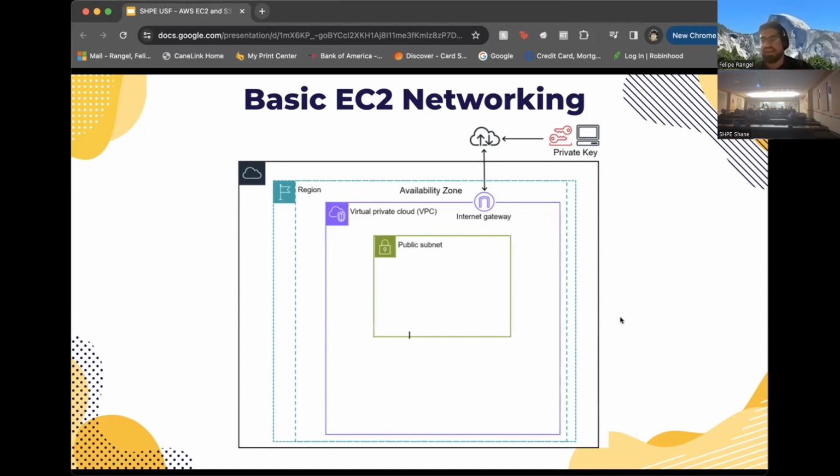And then within that, you have subnets. Subnets are basically just small networks in there. And a public subnet is basically one that's just connected to the internet. It's a very basic way of thinking about it.